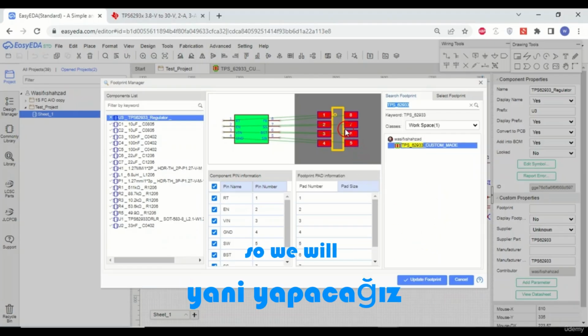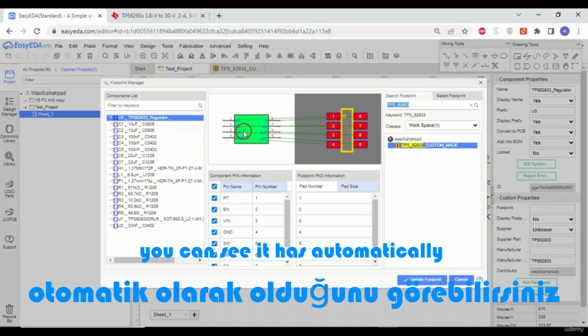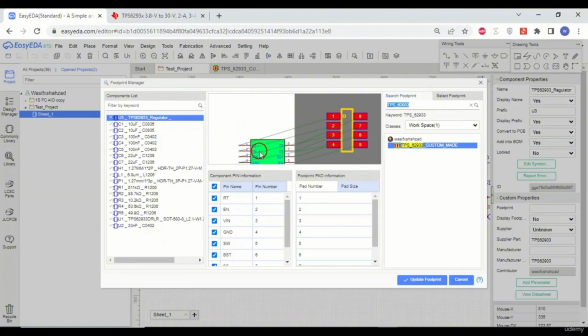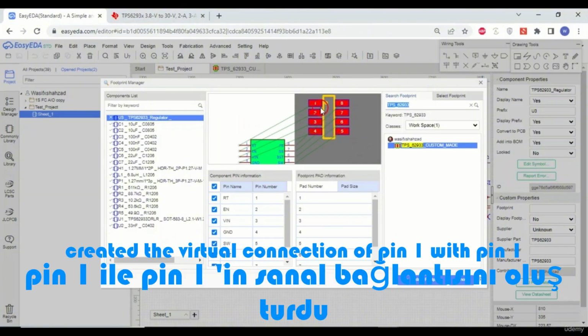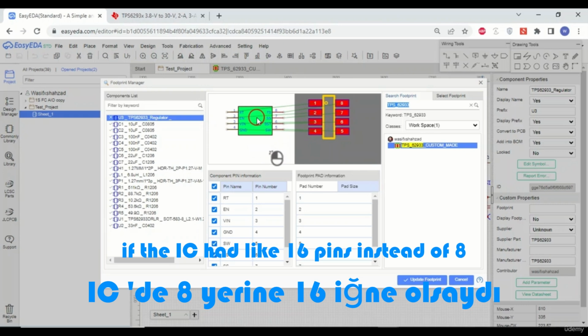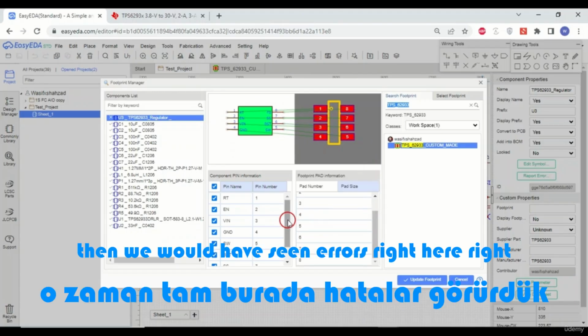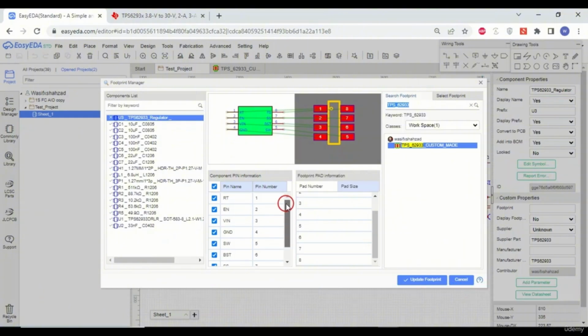So we will assign this footprint to our custom schematic component. You can see it has automatically created the virtual connection of pin 1 with pin 1, pin 2 with pin 2, pin 3 with pin 3. If the IC had 16 pins instead of 8 and the footprint had only 8 pads, then we would have seen errors right here, right?